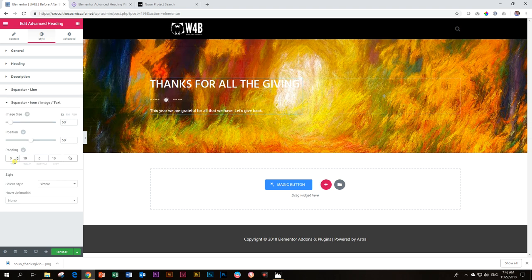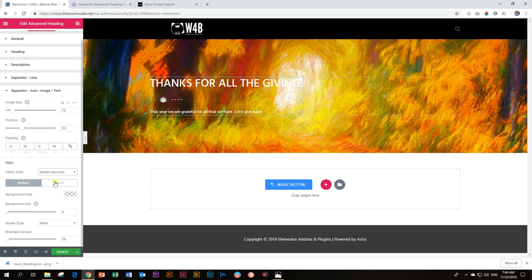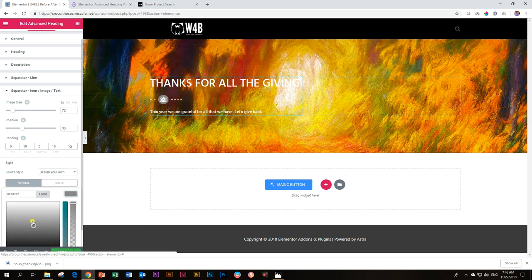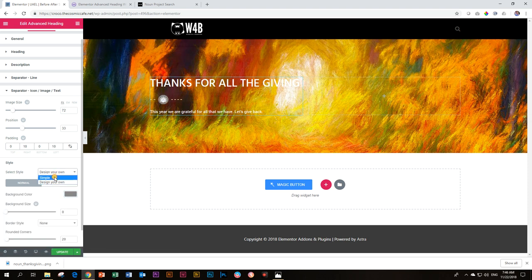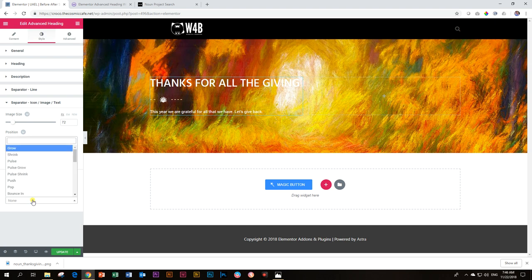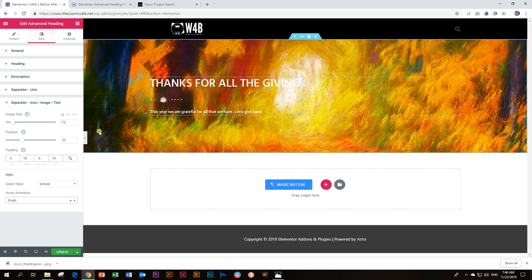And then you have also for the image there, image size, you can increase. You can decrease it. I want to keep it icon. You can change the position. Also very nice, play around with that. And then your style is simple and design your own. Let's see your background size. Don't want that. Let's say simple. We want to keep it at simple. And then hover animation, you can also have that as well when you hover over it. Let's see, bounce. There, bounce on the icon.